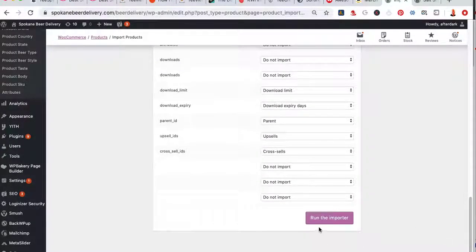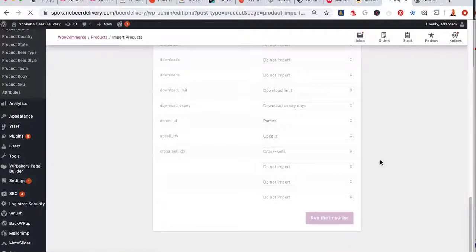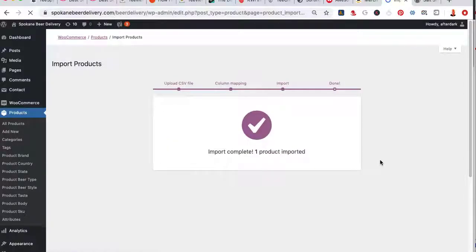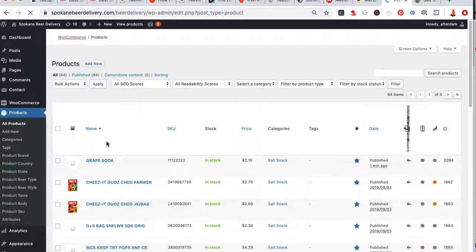So let me scroll down. I'm going to select Run the Importer, and let's see what it does. If it's smart, it'll say, yay, you got 1 product imported. Import complete, hooray. So if I go to View Products now, I should have my grape soda in there. And remember, it doesn't have an image on it.